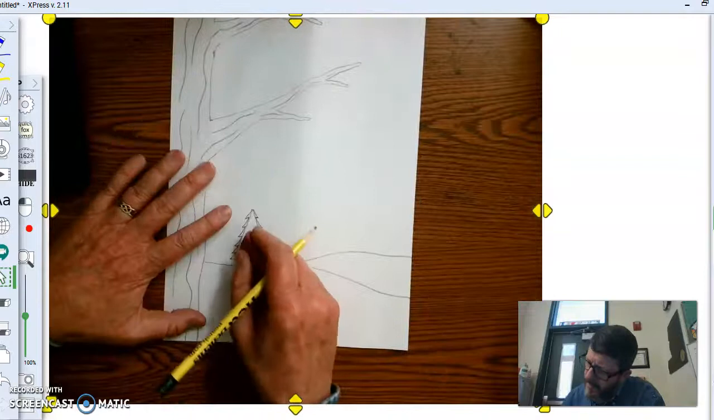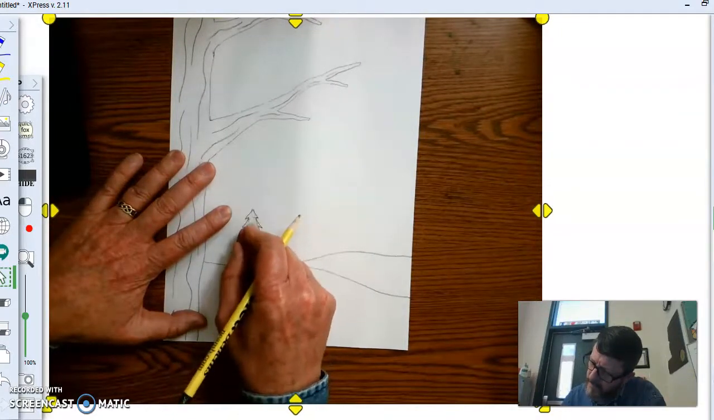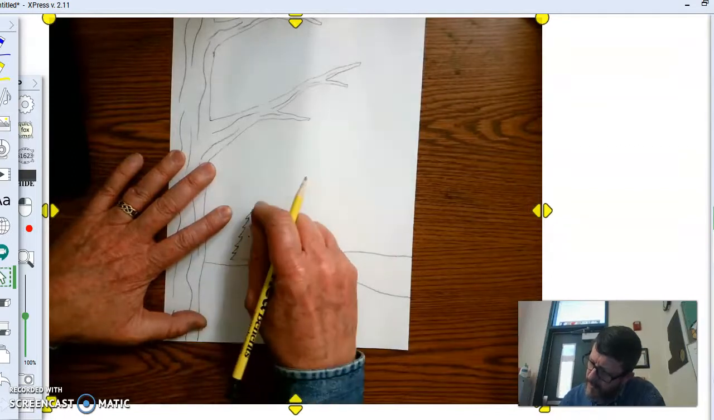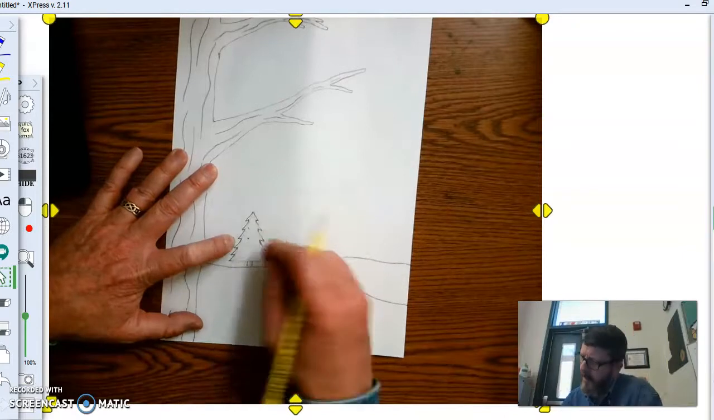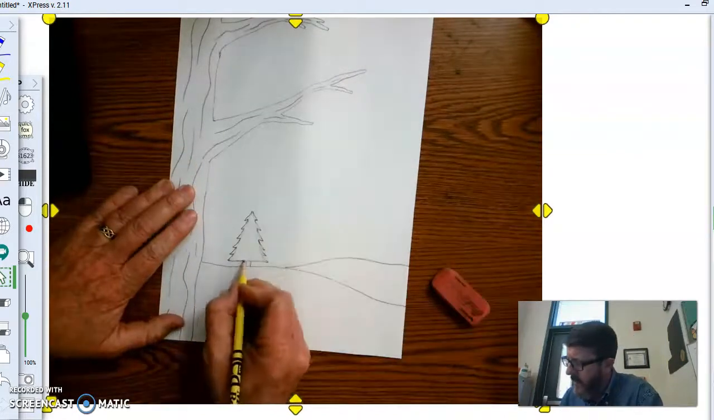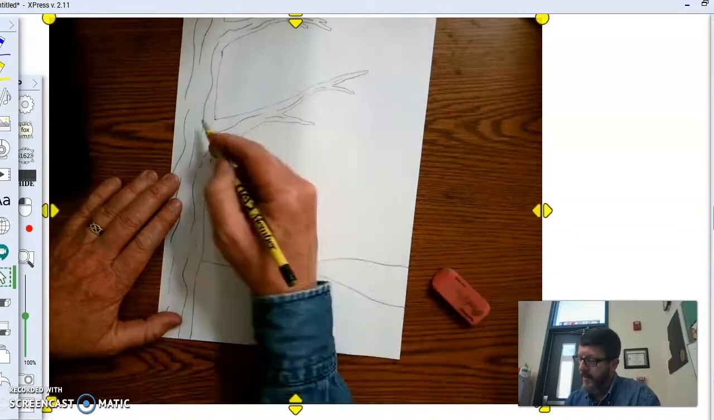Now I can come in here and erase the guidelines. And if you just want to make yours triangles without these parts added to the side, that's fine too. You can make the trees however you want. You don't even have to do these kind of trees. You could make more winter trees like this back here if you want to.